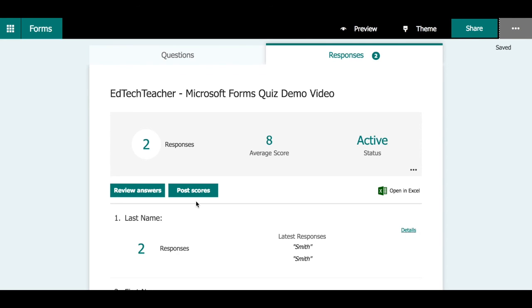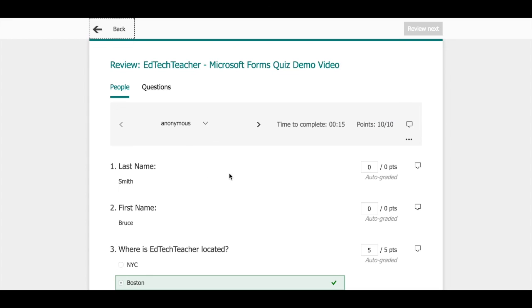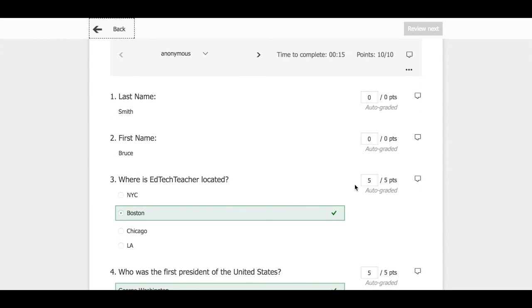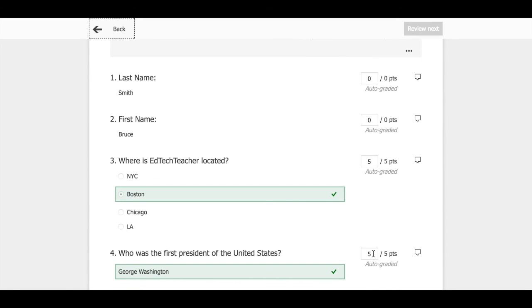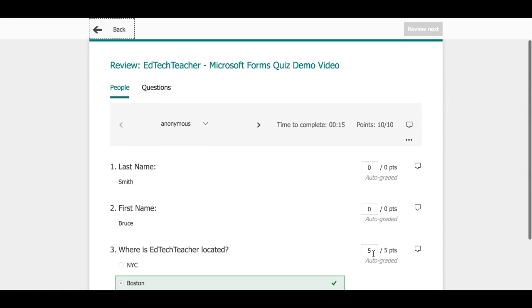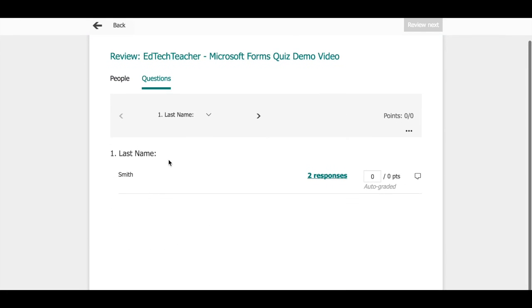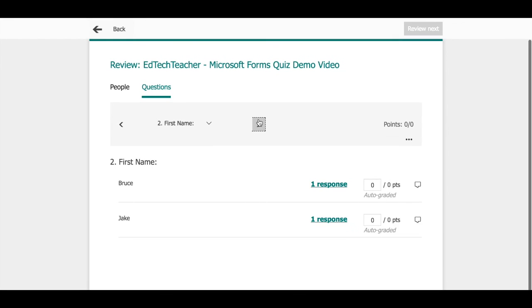Back to the Office form from the teacher perspective. I can review the answers. That's a new tab because of the quiz function, and I can scroll through my students and see how each student did. I also have the ability to make adjustments to the results if they answered an open response correctly or if I had a longer open response question that I wanted to hand grade.